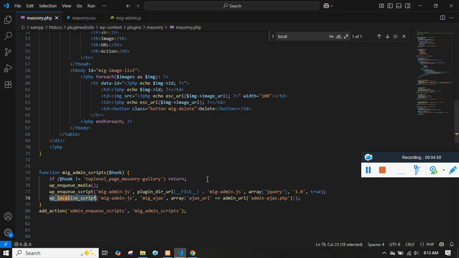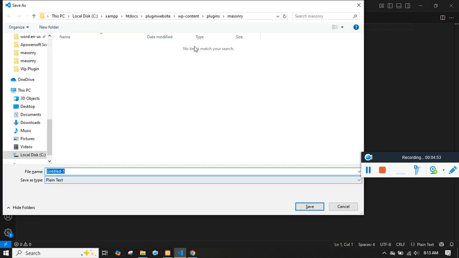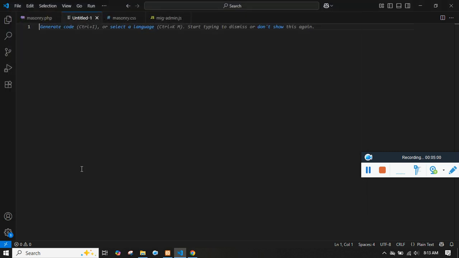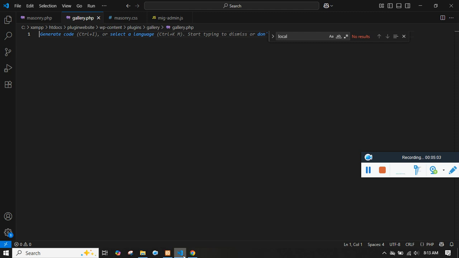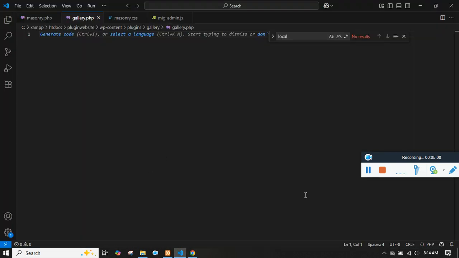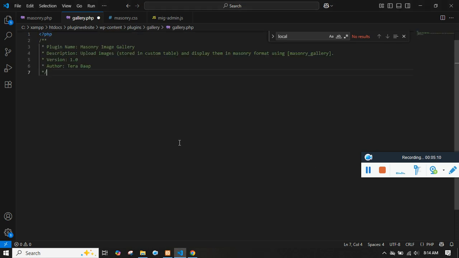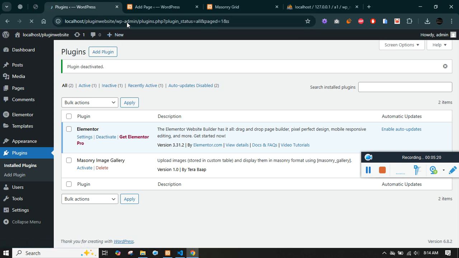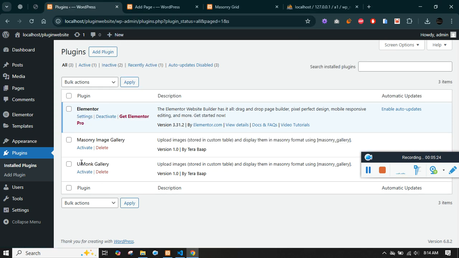Once it is set, I need to create a new file. It would be a PHP file, and it should have a name similar to the folder name. First of all, we want to list our plugin on this particular page. For that, we need to display some metadata. The metadata will be in the form of a comment. Now we are passing the plugin name, the description, the version number, and the author, and you can name this UI Monk Gallery. Once you refresh the page, you should see the UI Monk Gallery, which has the description, the version, and the author name.